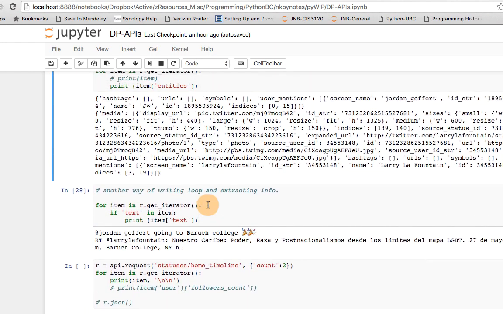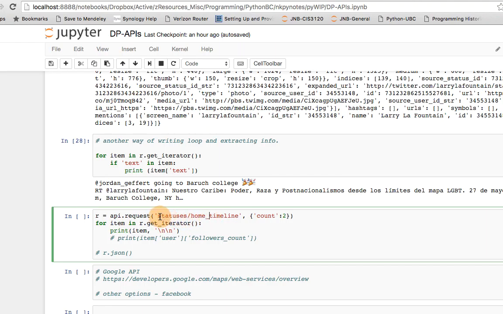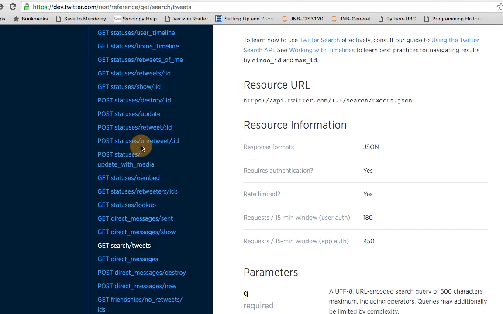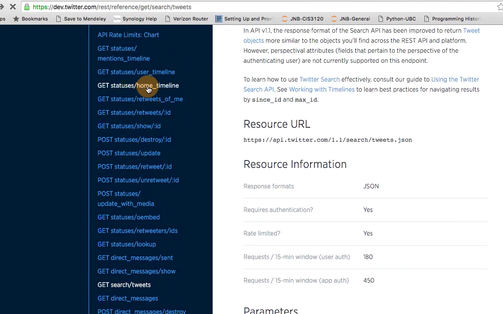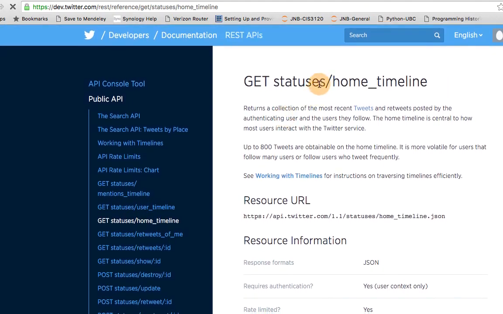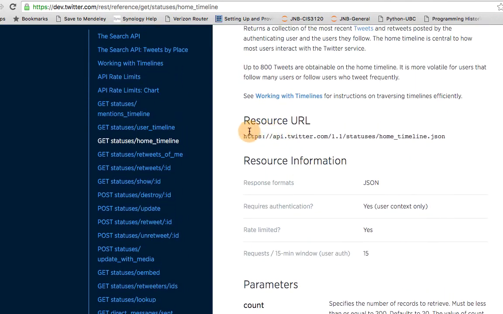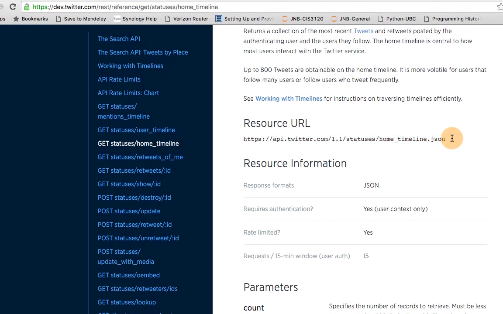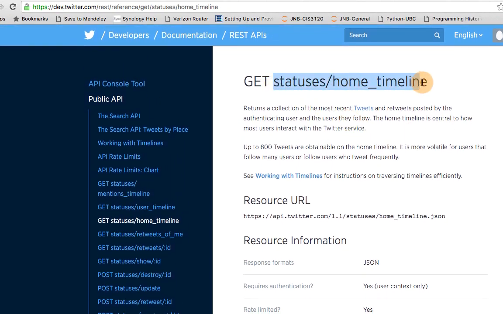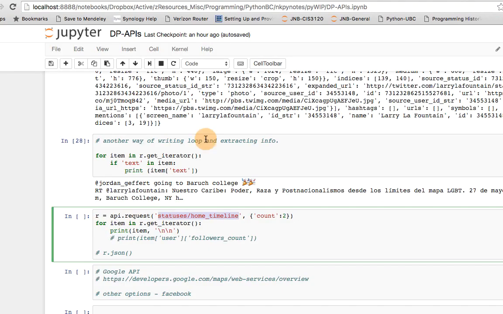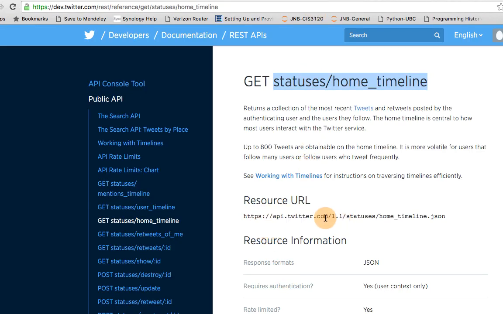For example, there is something else called statuses/home_timeline, right? Home timeline. So I can look for statuses home timeline. This should give you the documentation on what it is, right? So here's the resource URL. Since we are not doing it from scratch, I'm just going to copy and paste this, and that's right here specifying the resource. Internally the Twitter API would take this and replace it with the right URL. So you don't have to worry about it.